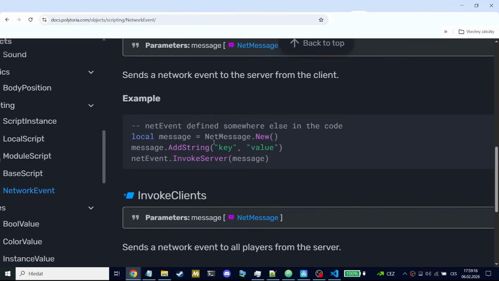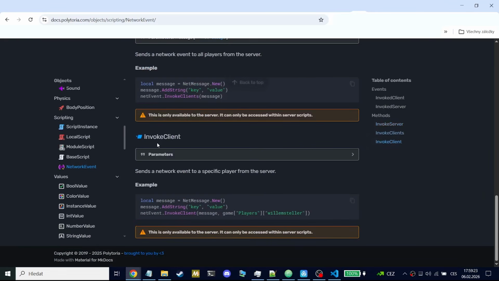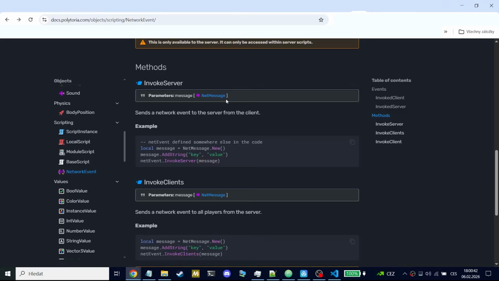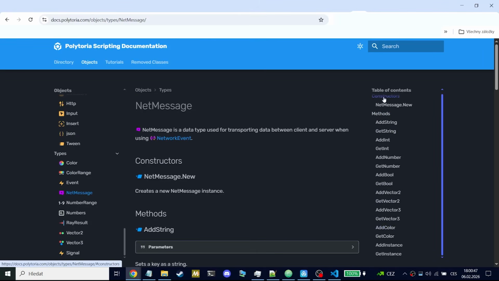And also be cautious of the data types right here. So if you want to send like an integer, you go add number instead of add string. Here, if we click on that message, you can see all the different methods you can use for the data types.